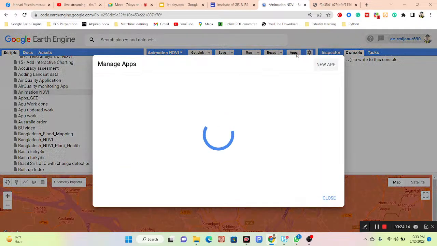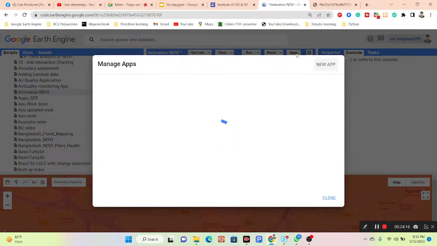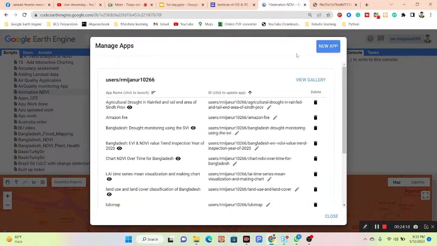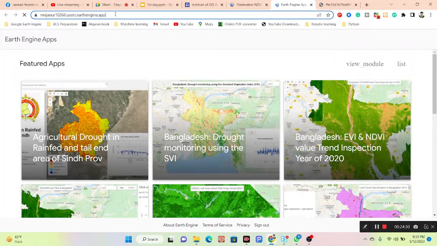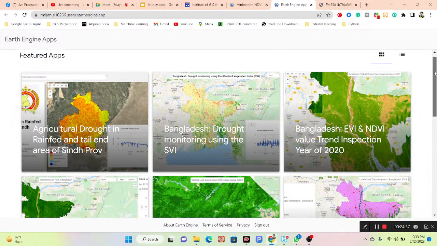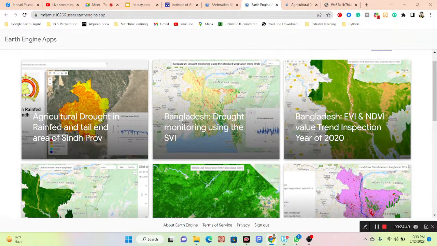Here I have already worked on some web applications, you can see. So I simply click on the Apps tab. Now you can see all of the web applications I have already worked on, and click on View Gallery. Now I can get all of the web applications which I have already developed here. This is my web application gallery link. Anyone can go to this link and check all of the web applications from here. The drought monitoring web application will also be opened.